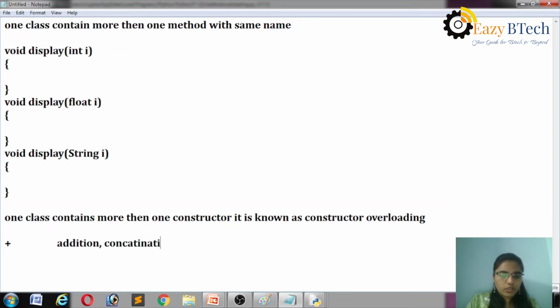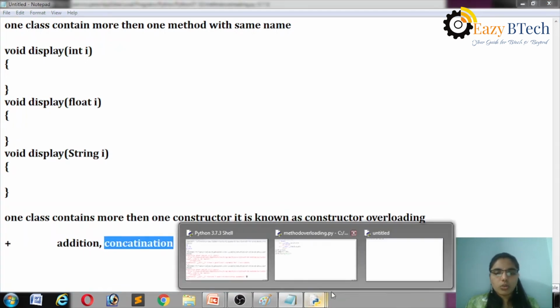Concatenation also. Plus is used for addition as well as concatenation. If I am using the plus operator between two numbers, it performs addition. If I am using the plus operator between two strings, it performs concatenation. You already know about concatenation and addition.